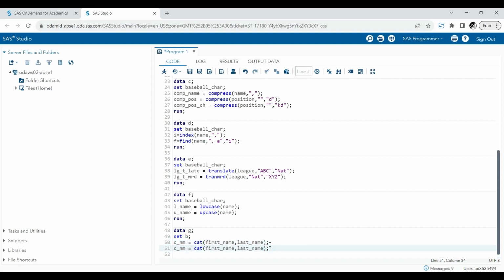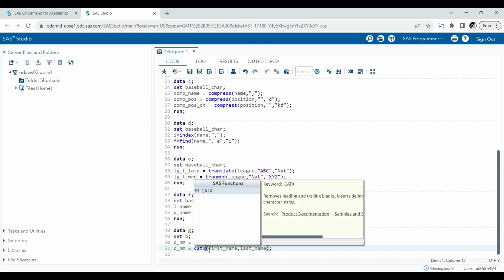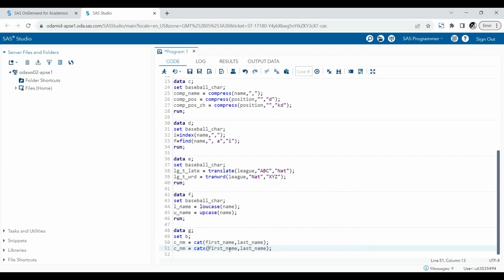Now we have another version of concatenate, that is catx. When we use catx, in case we want to pass any particular delimiter in between the concatenated or joined variables, then we can use catx for that. By using catx, we will get answers something like first name, comma, last name. Maybe I'll use cx for this.